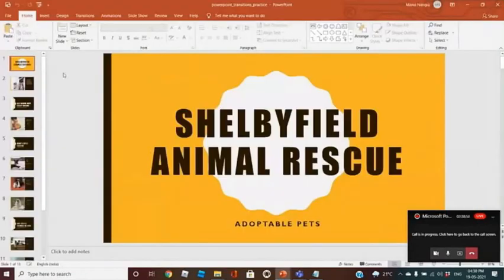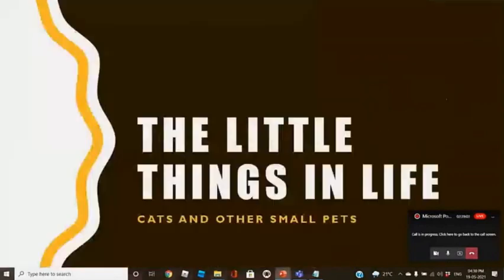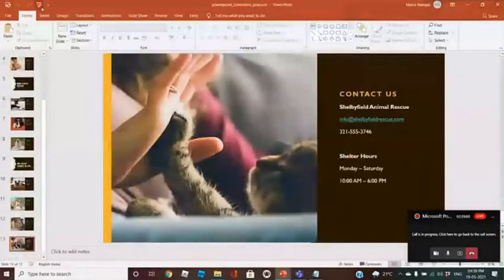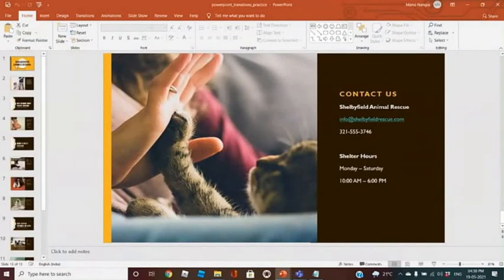Now you can see this presentation. Now, presentation without any transition. Now we can apply transition between the slides. So how will we do that?